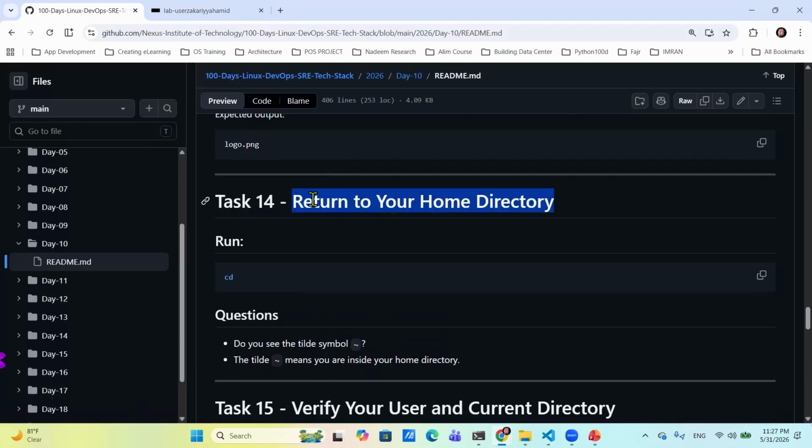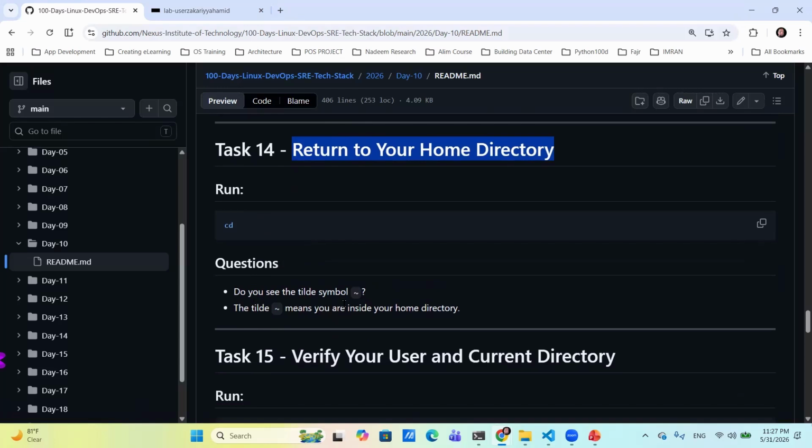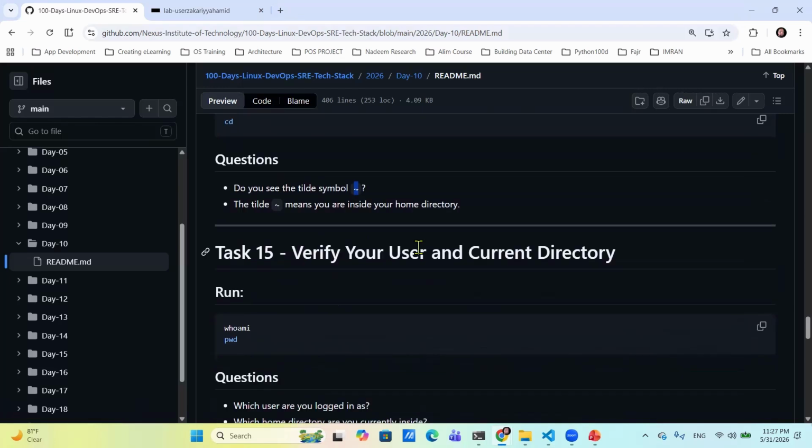So I have returned to my home directory, which is root. Do you see the tilde symbol? Yes, I did. Did you see what it means? I've explained that. And now, who am I? Right? Who am I? I am back. I am root. What does that whoami mean? It means who is the user?